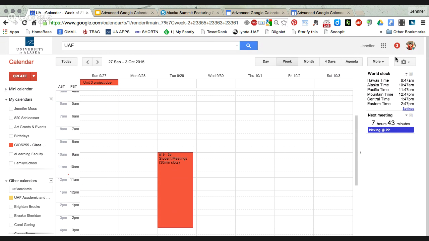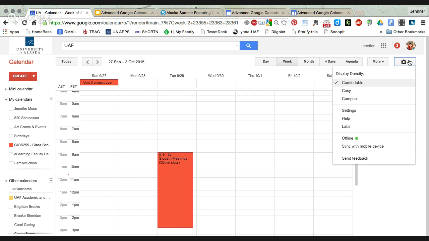What else do I want to talk about? Oh, using your calendar offline. So if you travel a lot or even a little bit, it might be handy to use your calendar just to see what your events are coming up. You can turn that on in the settings. There's a little button called offline. So I have it turned on.